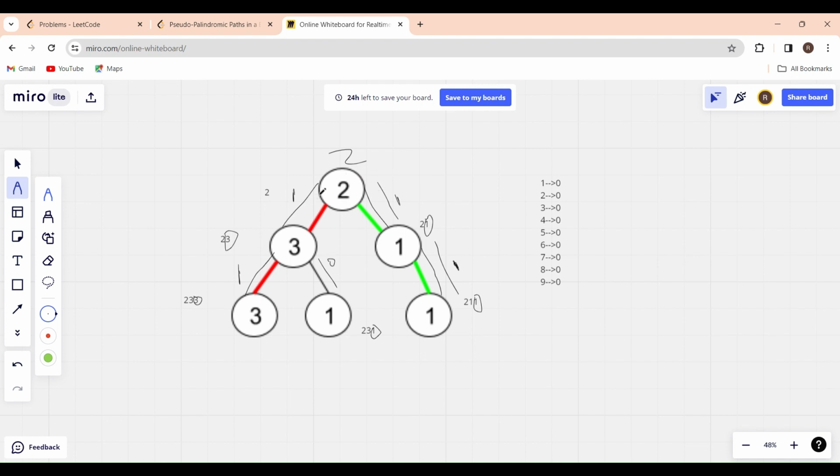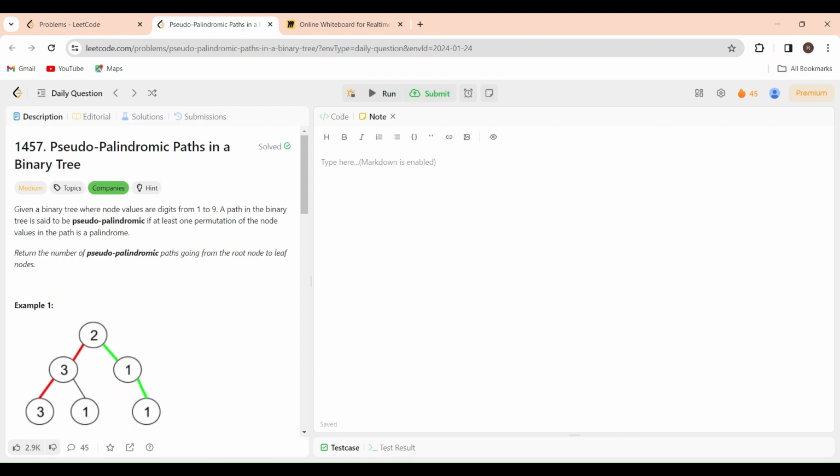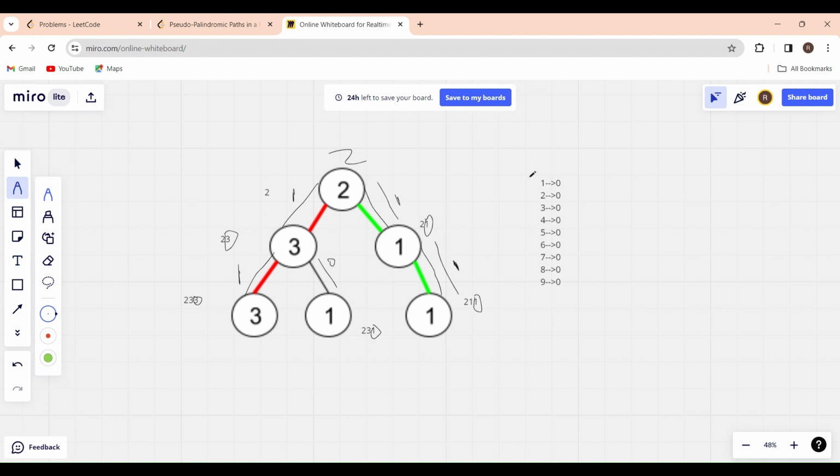For every iteration we are storing its path, so that memory consumption is more here, right? So we need to decrease the memory consumption here. So how to decrease the memory consumption? As I said before, what is the hint given to us? It is given that there are only 1 to 9 digits, right?